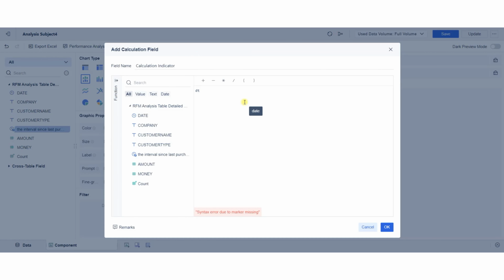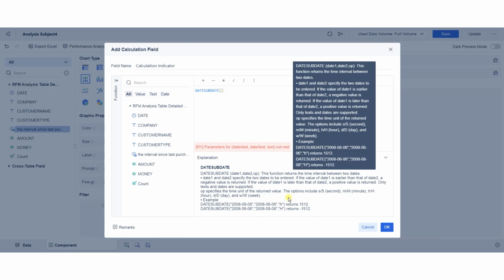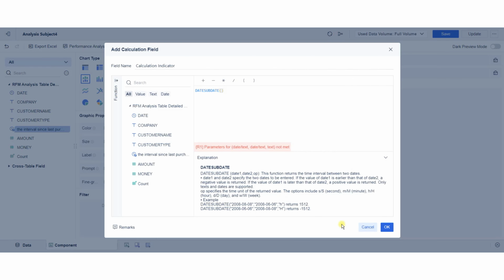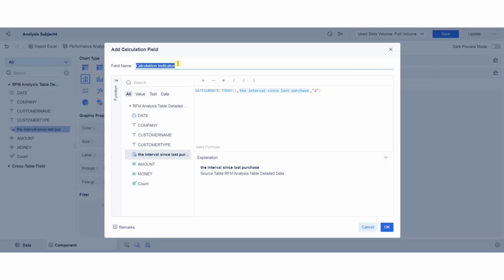Next, we calculate the time interval between the last purchase date and today. We use a date subdate function to find the interval between the two dates. If date 1 is earlier than date 2, the result is negative. If date 1 is later, the result is positive. We calculate the interval in days, and this gives us the first indicator, R, the interval since the last purchase.